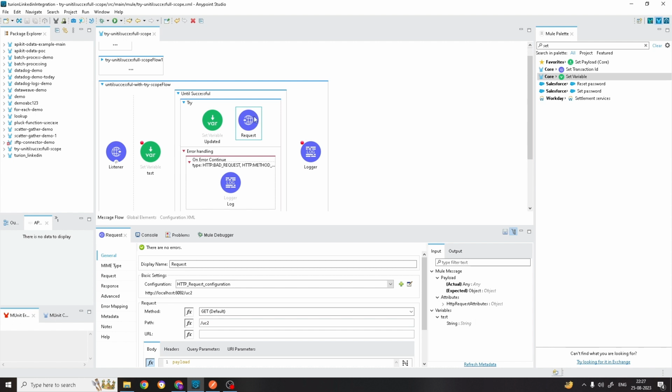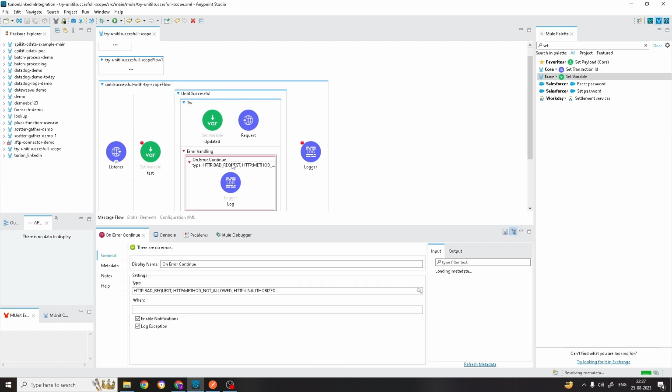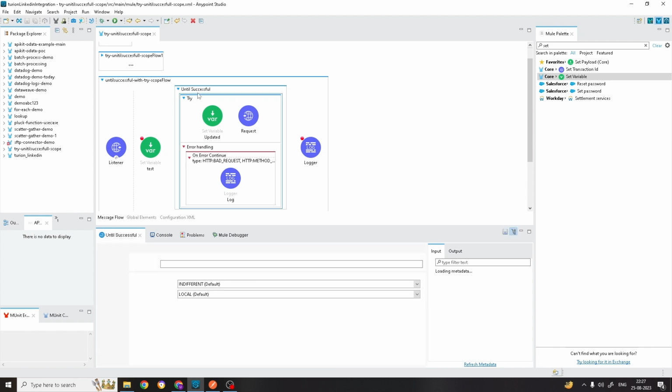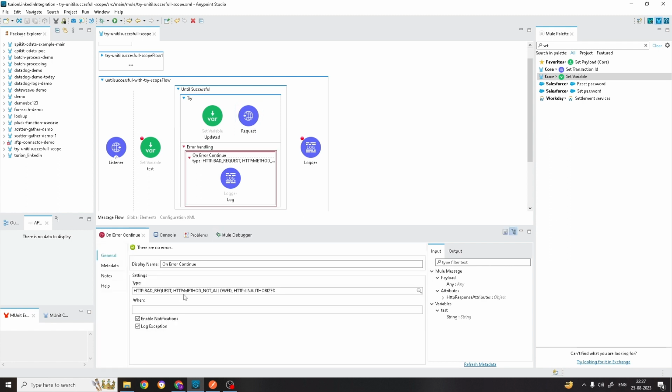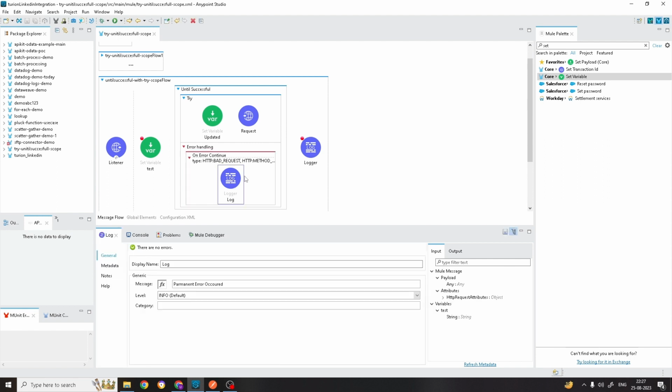Because we use until successful in case of connectivity issues, we don't want to retry again and again for bad request kind of issues because it's a kind of permanent error. So in that case guys, we use a combination of these both scopes, try and until successful. So in try scope, let's say if we got bad request error or any other permanent errors like method not allowed, unauthorized, so in that case it will not retry. It will simply go to this on error continue and log the error and proceed to the next component.